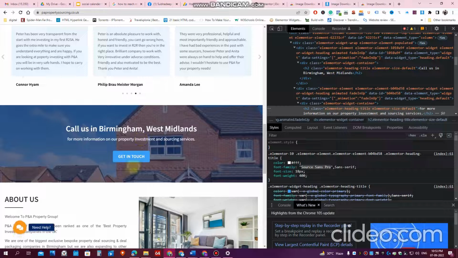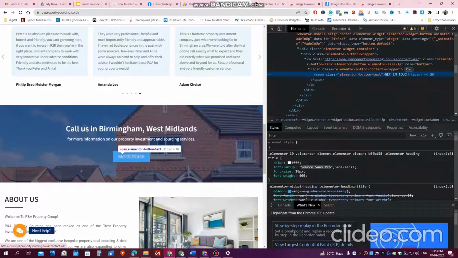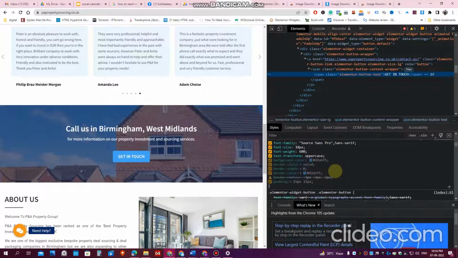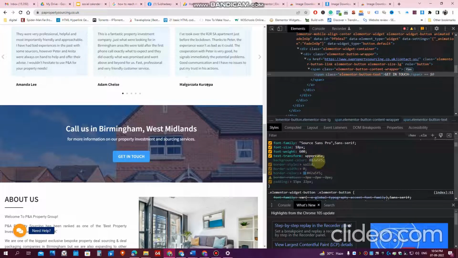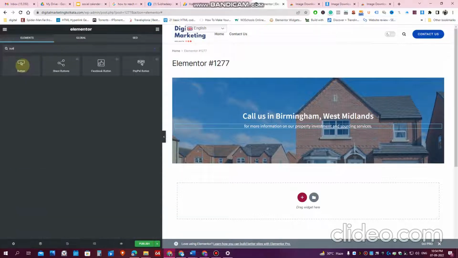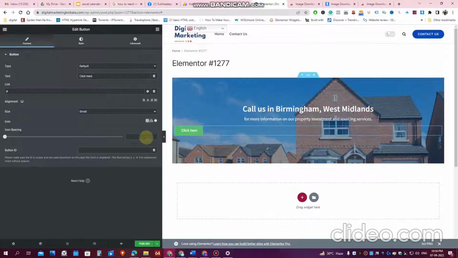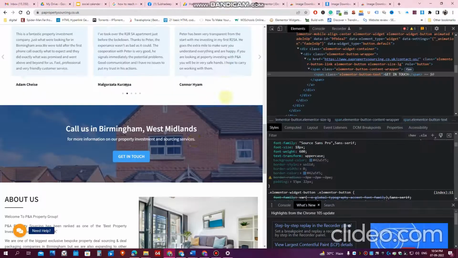Now we need to create this button. You can right click on the button and click on inspect element, and you're gonna get all the information about the colors and everything which they're using on this button. So right here you can see the background color. So the background color is this blue color which they're using. So I'm gonna take my button widget here, put it right here, make it center aligned, click on style, change it to this. So see, we got that exact color.